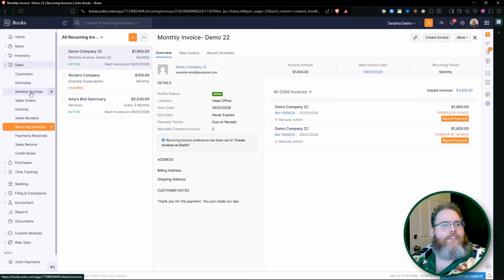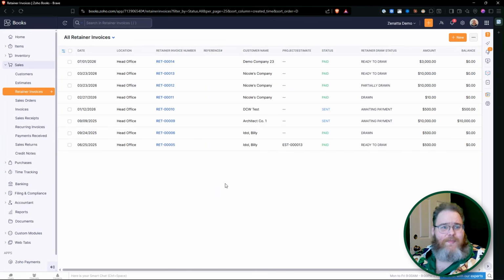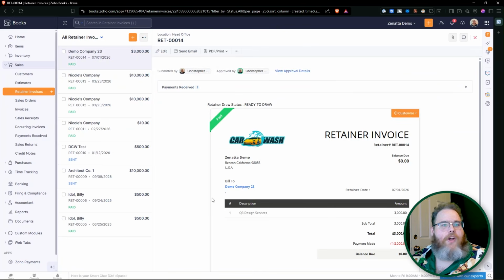Now, retainer invoices are a little different still. Here's the big one to remember, though. Retainer payments post to unearned revenue, not to accounts receivable, because you've been paid before work is actually done. Once you deliver the service, that's when it moves out of unearned revenue and into recognized income. If you're used to another system that lumps retainers into AR, this is a real adjustment.